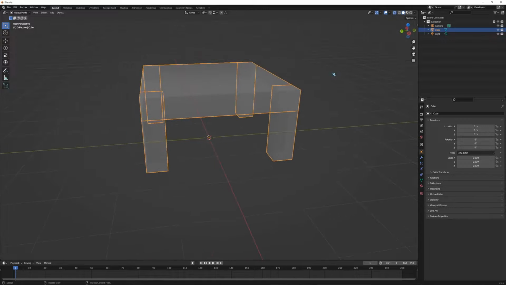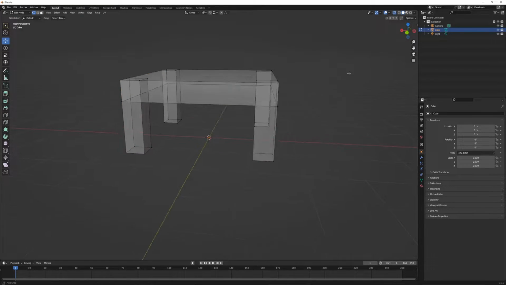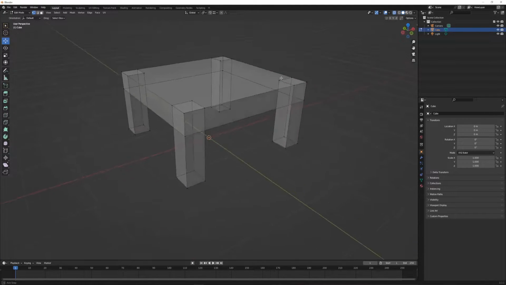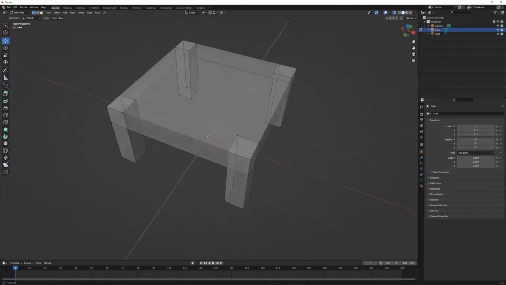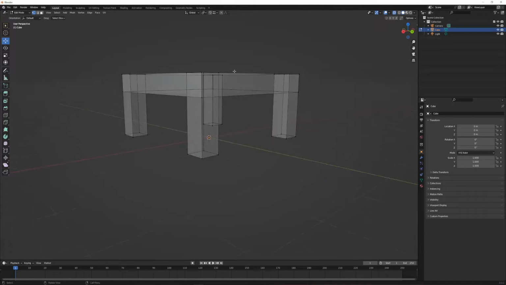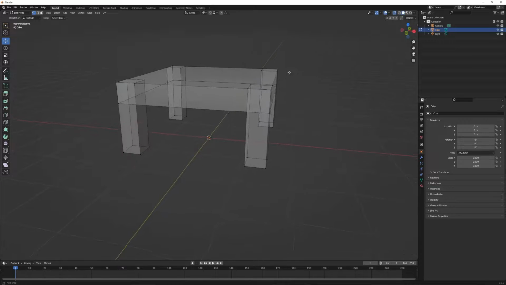Okay, so I made my really shitty table shape. This is not great. Normally you would want to not have it like this, but it's fine for my purposes.